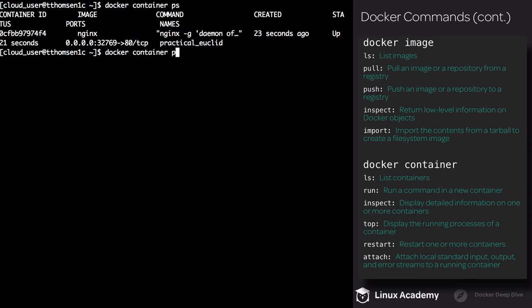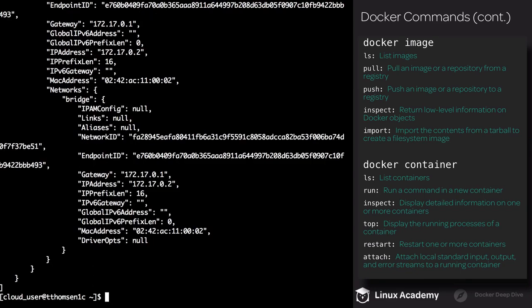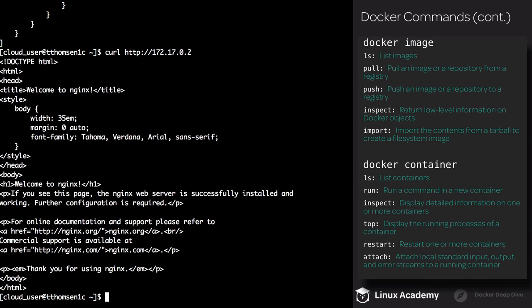Now I can execute a Docker container inspect and grab the container ID. I can either use the container ID or the name. I find it easier just to use the ID. And there we go. We have a listing of all the information about our container. Here towards the bottom, we have the gateway that it is using, as well as the private IP that has been assigned to it. What I can do is execute a curl to http:// and just grab this IP here. And what we're getting back is the default welcome page from Nginx.